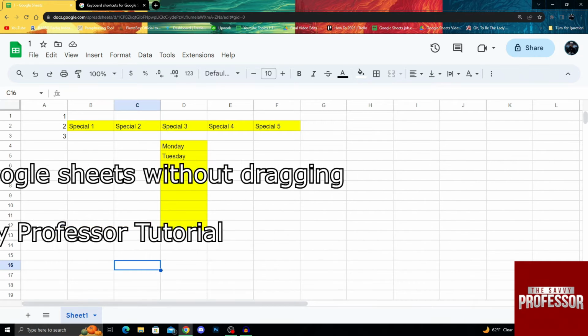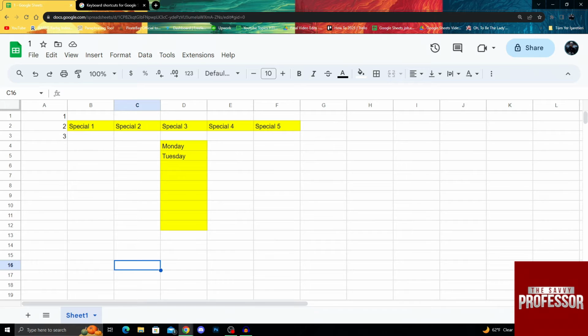So basically, an easier way of autofilling in Google Sheets without any dragging. Let's dive in. Of course, normally you just know that you can select two or three of the cells here and then drag them down like this, and of course it automatically fills everything you need.